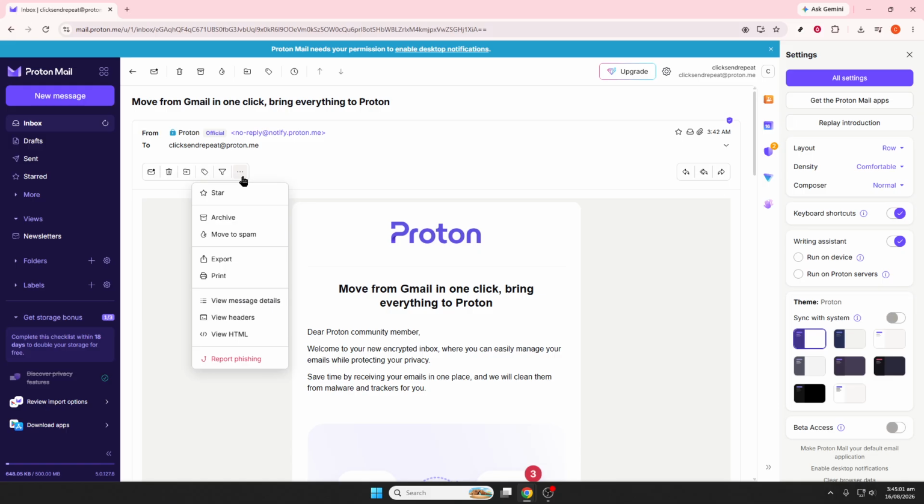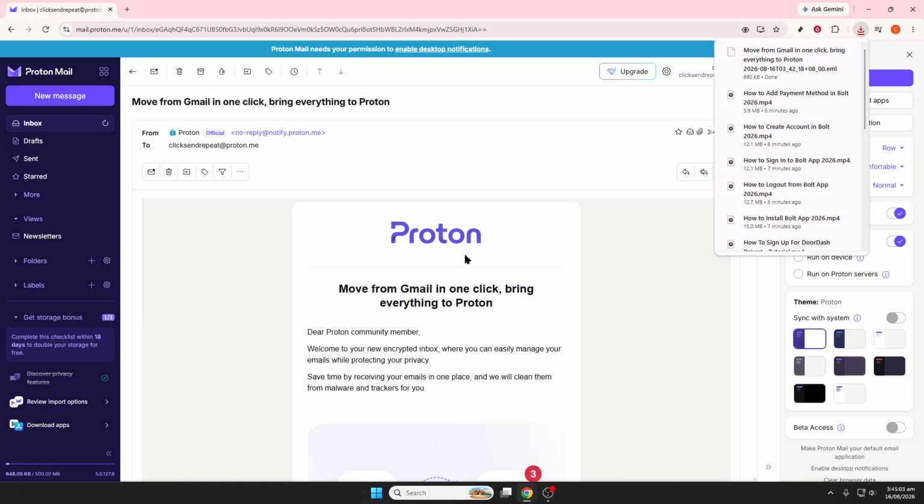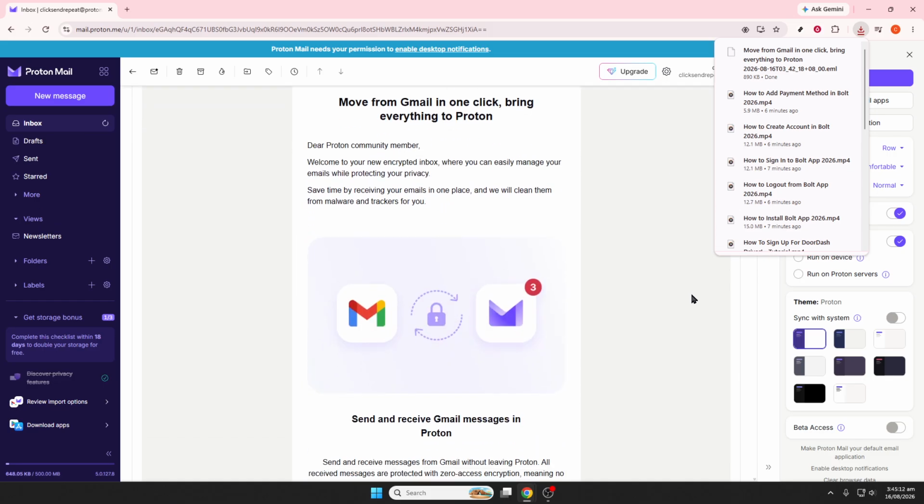The exact wording may vary slightly depending on the message or Proton Mail's current interface, but the idea is the same. You're selecting the feature that lets you save the message or its information outside the mailbox. If you notice more than one save-related option, just choose the one that matches how you want to keep the email. After selecting that option, your browser or computer will usually prompt you to save the file.